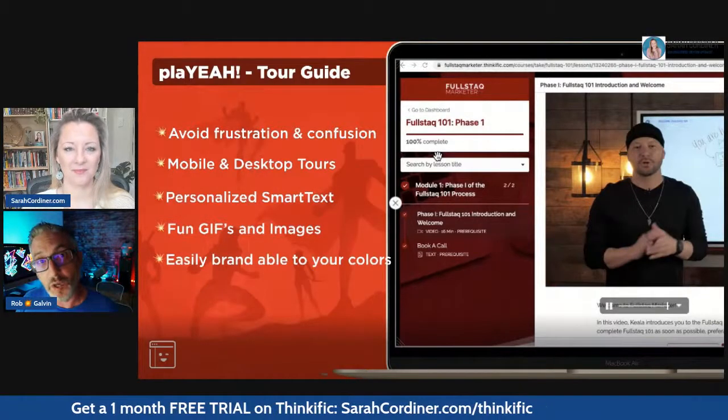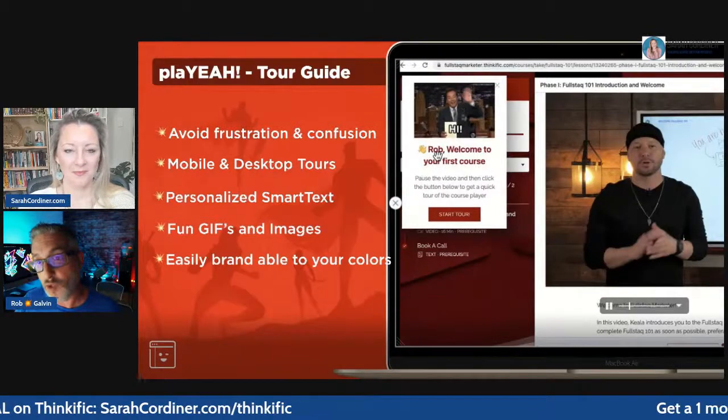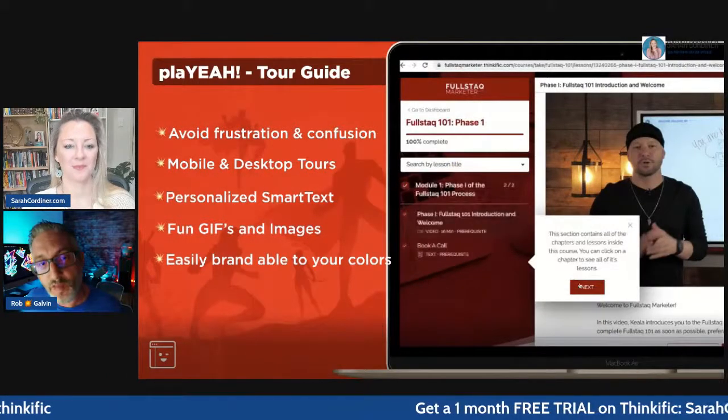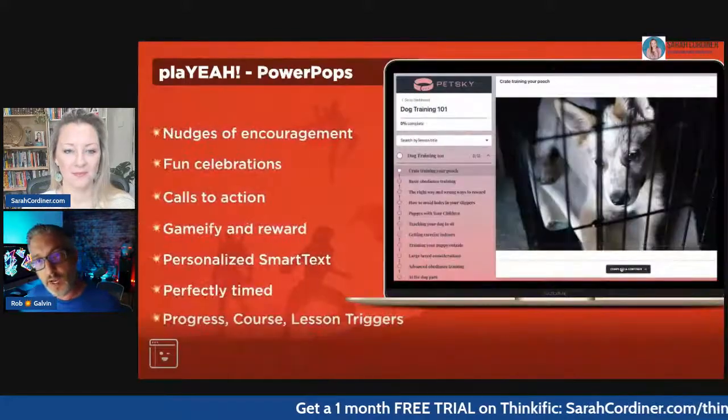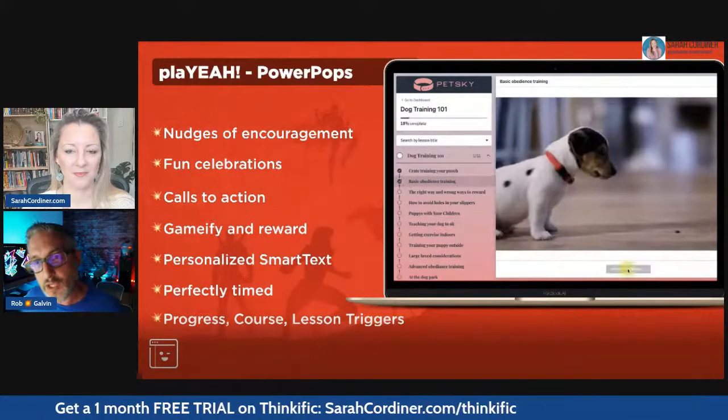And of course, with everything, we know branding is important for your site. So we allow you to customize this tour guide with colors and all. So that's just one feature or superpower of Playa. The second one is probably one of the most powerful features inside of Playa, and this is what we call power pops.